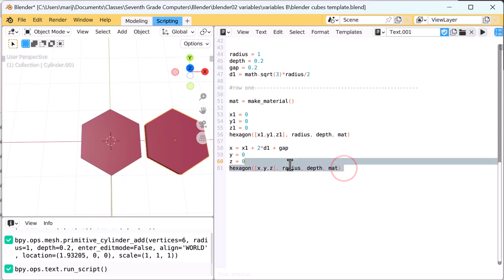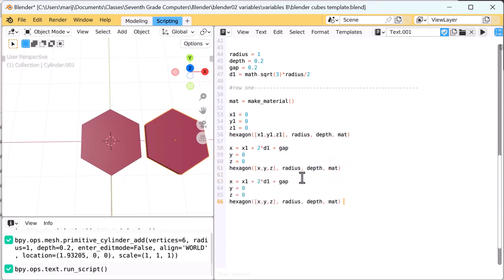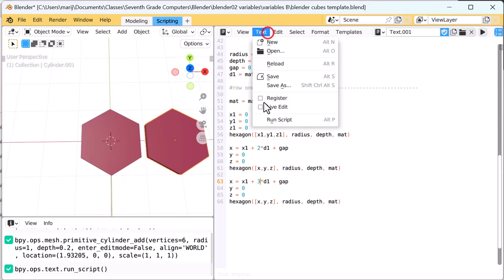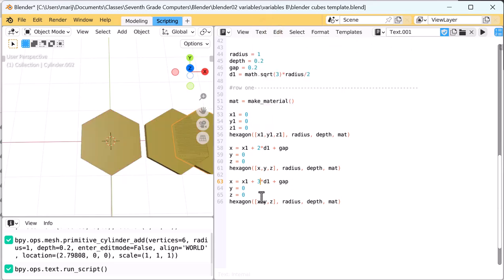So let's make the next one. I'm going to copy it, and I'm going to paste it. So now I think it'll be 3 times. x1 plus 3 times. Let's see. I think I need a parentheses here. Yeah. So 3 times d1 plus gap.